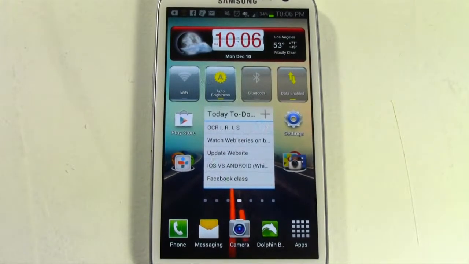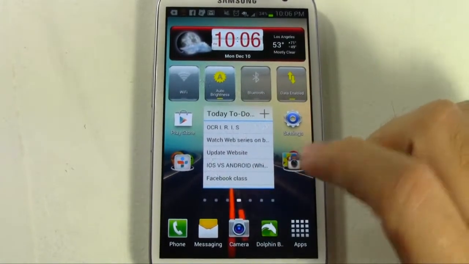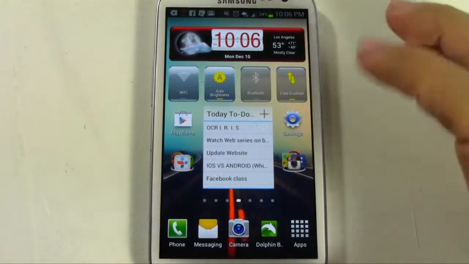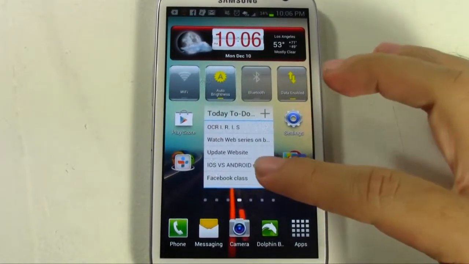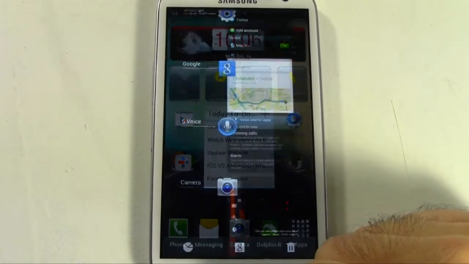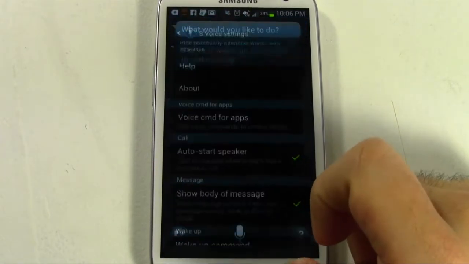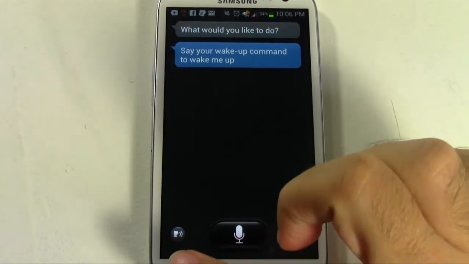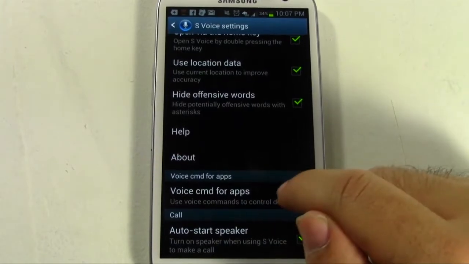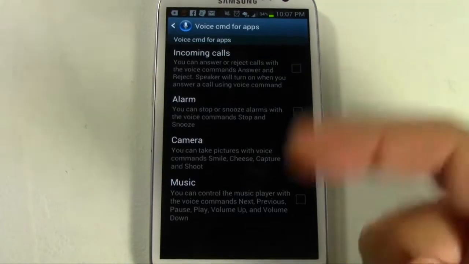Hey guys, so today I'm just showing you the new features that can be found on the Galaxy S3 camera. The new features are with the Android 4.1 update, so I'm just going to be going over a couple of them. The first one I did on a previous video, but I will quickly go through it again, and that is how to set up S-Voice to use the commands. If you launch S-Voice, you can go to Settings and then to Voice Command Apps, and then you can allow your camera to now be used with your voice.